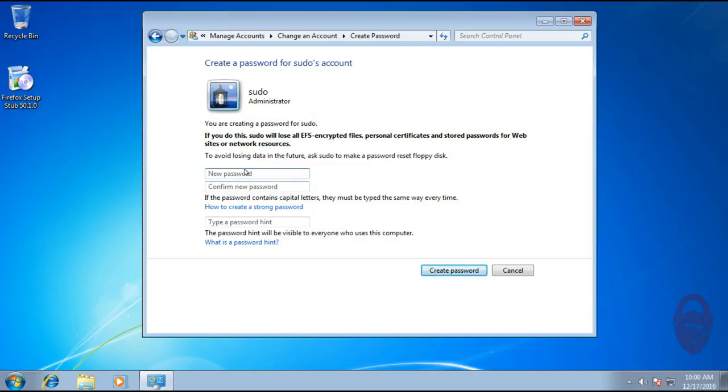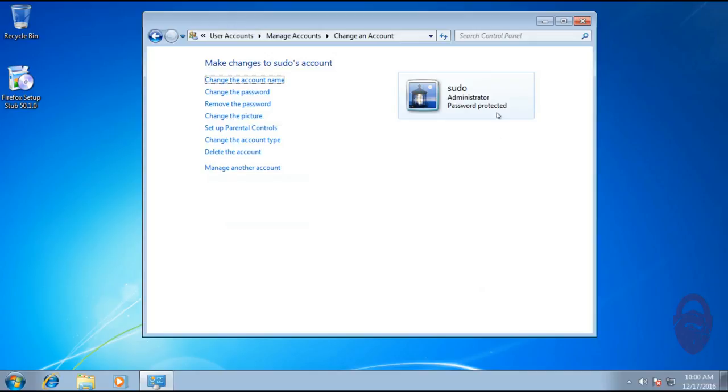Now you want this password to be different from the password that you're going to be using for your standard account. And over here is a password hint. I usually put none or NA and then click Create Password. So now you'll see that it's an administrator and it's password protected.